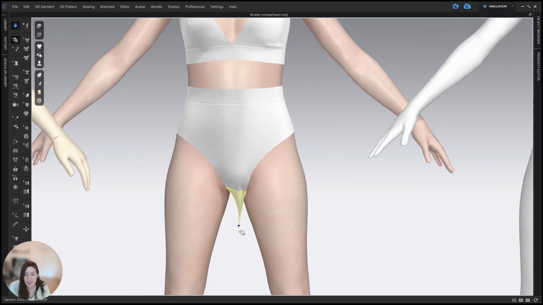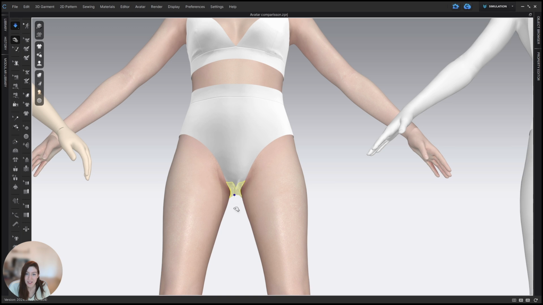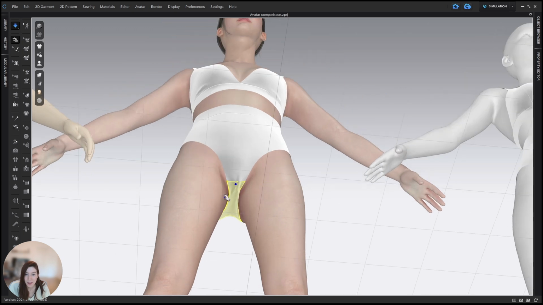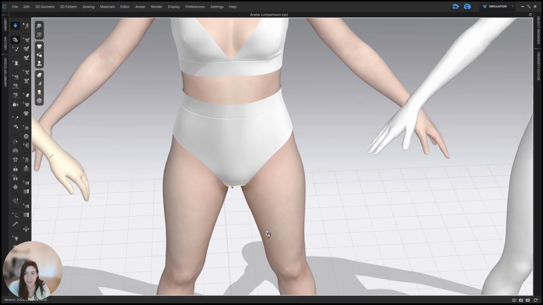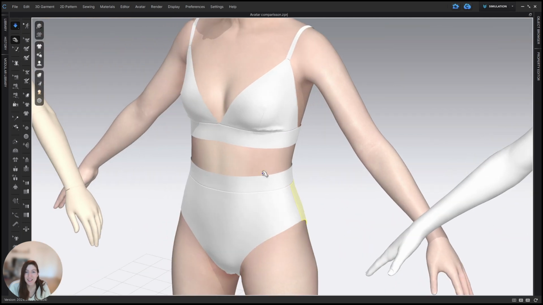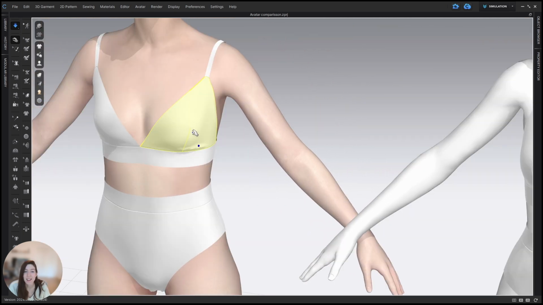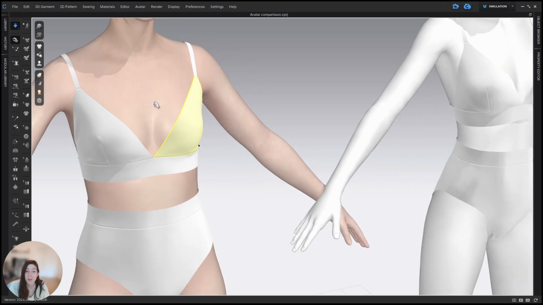So it's still not looking perfect, but it's a bit better than before, but we can see some wrinkles still and the pieces fighting one another. But the bralette is where the thing is. So the bralette fits bigger than it should. It's supposed to be a 34B, so we can definitely conclude that this avatar is not a 34B.